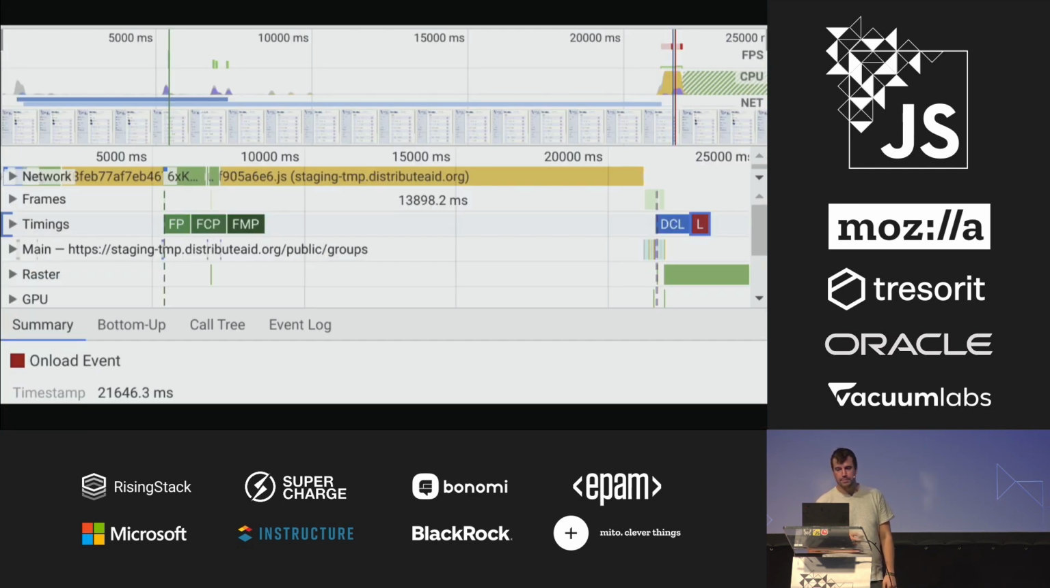This is the performance pane in DevTools. You see really long load times, grabbing that JavaScript file to get to interactivity, even just grabbing the images and the HTML took quite a while.